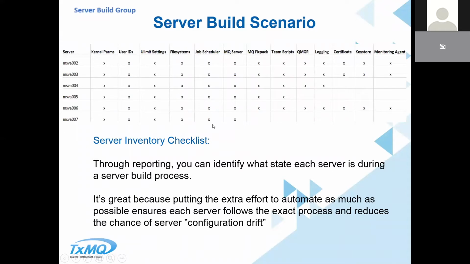And the idea behind this is the more you could automate this type of checklist or mark sheet for the actual server name, the better it's going to be. As you can see now, a human could come through and take a look at this and say, okay, we need somebody to come work here on this MSVA server to create the queue managers and establish the logging and the certificate. This one doesn't even have the fix pack out there.